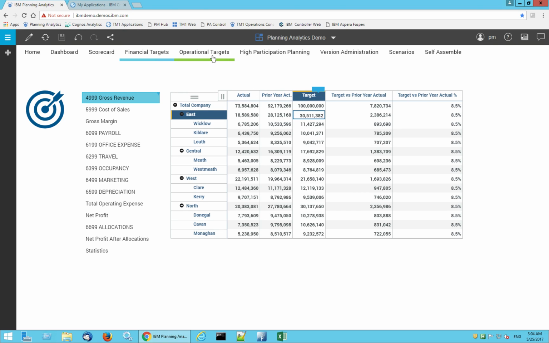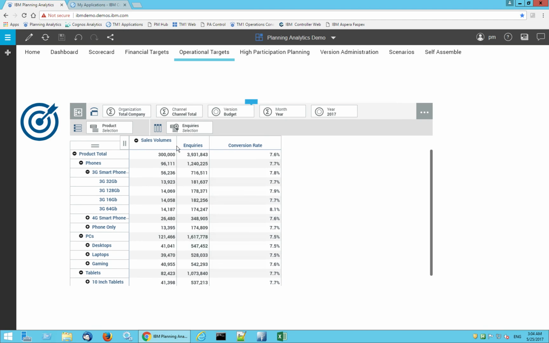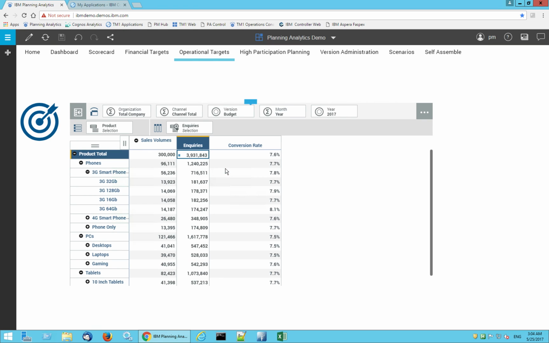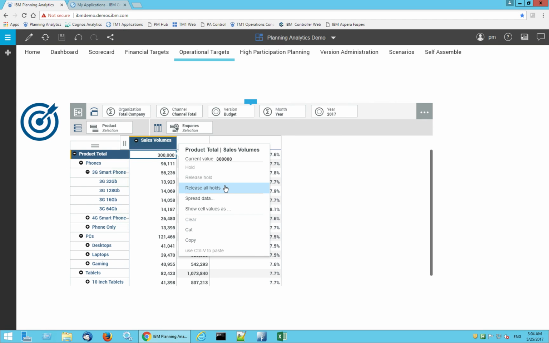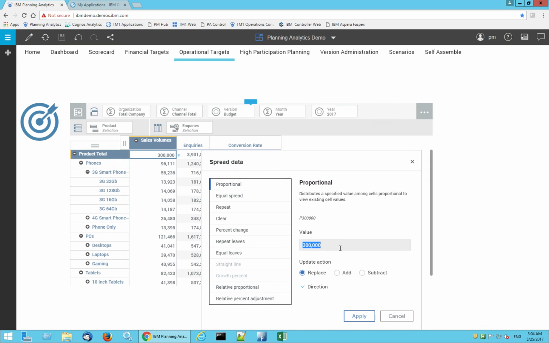I can also set operational targets. So for example, the number of our sales volumes, that's driven by the number of inquiries that we get times a conversion rate. I want to set an operational target based on the fact that I don't expect the number of inquiries to change. So I'm actually going to hold that figure or kind of ring fence that figure. But I'd like to think that we could possibly generate maybe, on a pro rata basis, I'm going to spread a value of 320,000 on a pro rata basis.